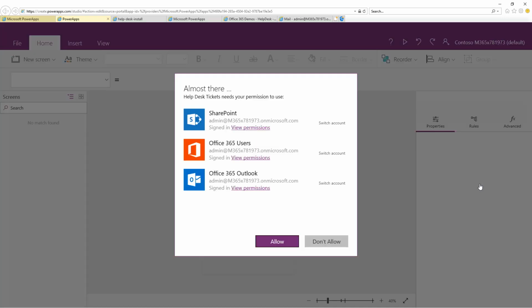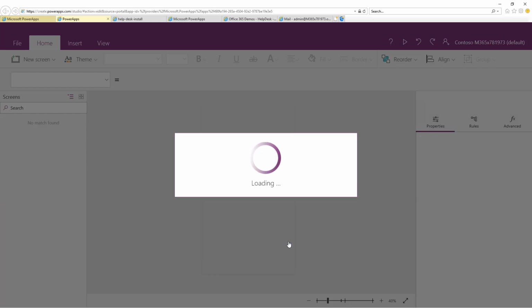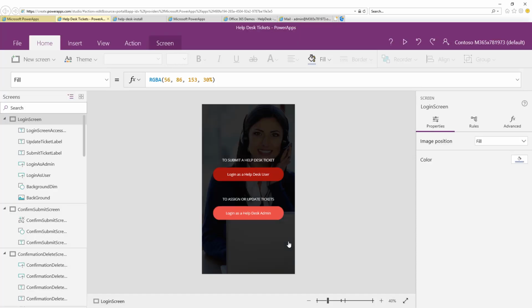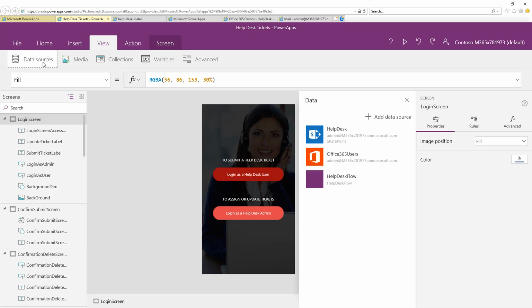When the PowerApp loads for the first time, it will ask you to allow it to use the connections that you created. Click the Allow button to do so. Wait for the PowerApp to fully load. Then click the View button in the top menu and select Data Sources. The data pane will appear. Here you want to go over to the Help Desk connection. Click the ellipsis next to it and pick Remove.